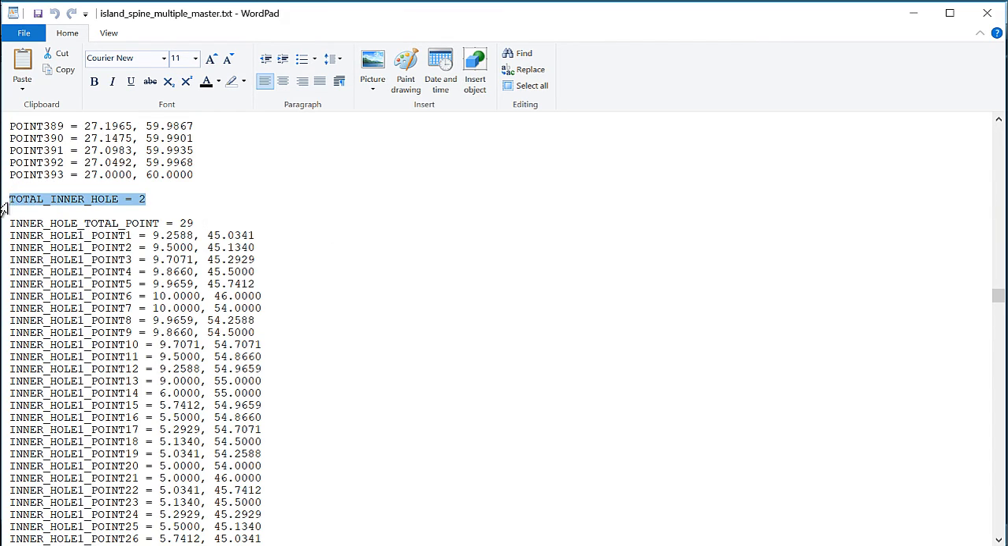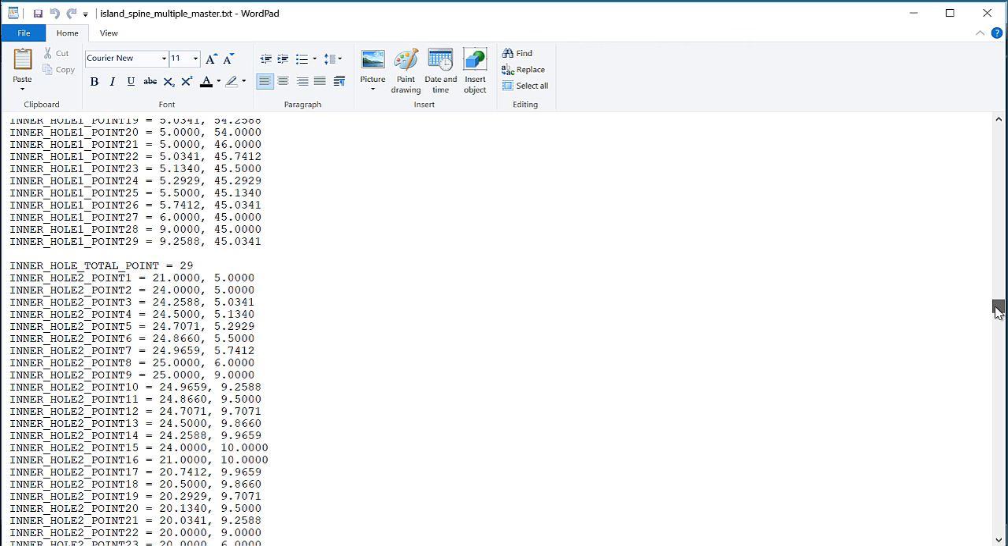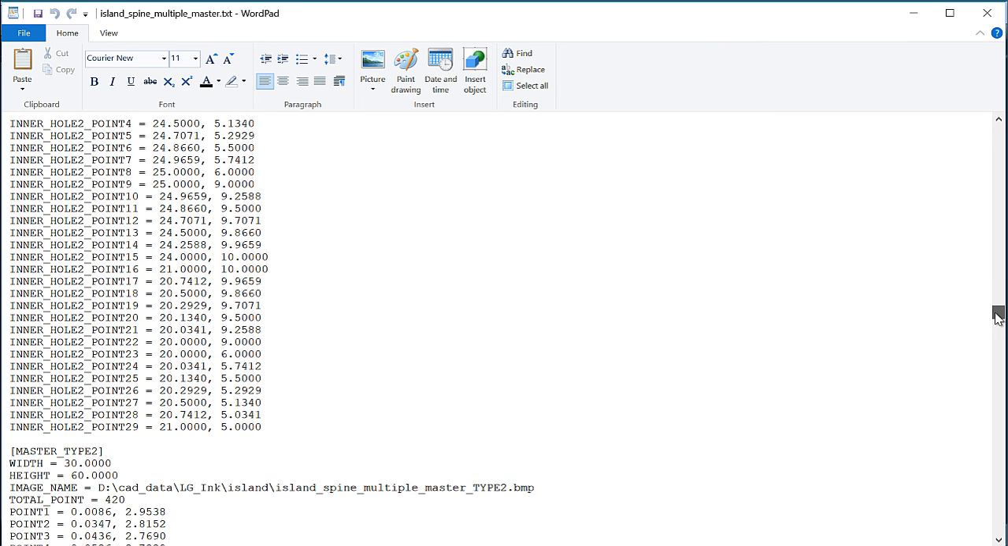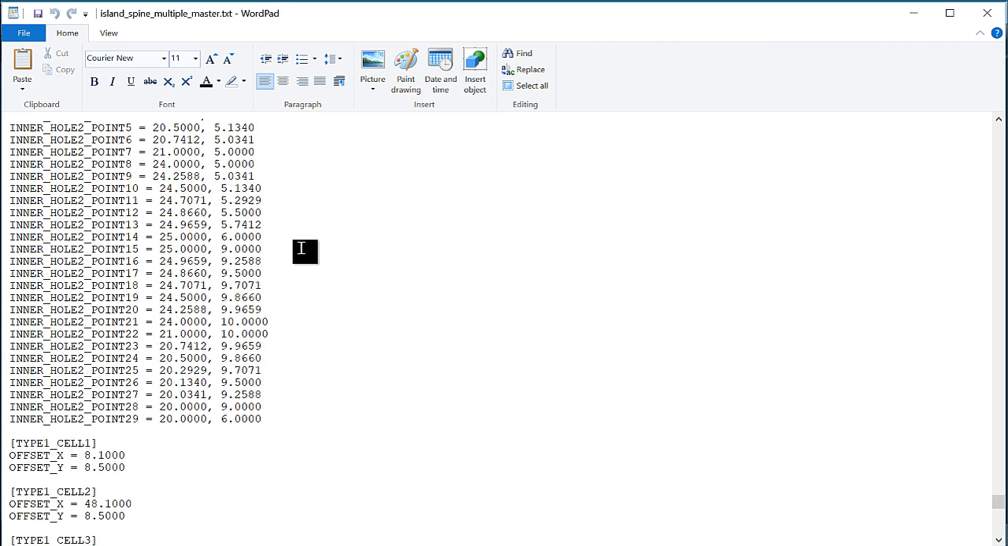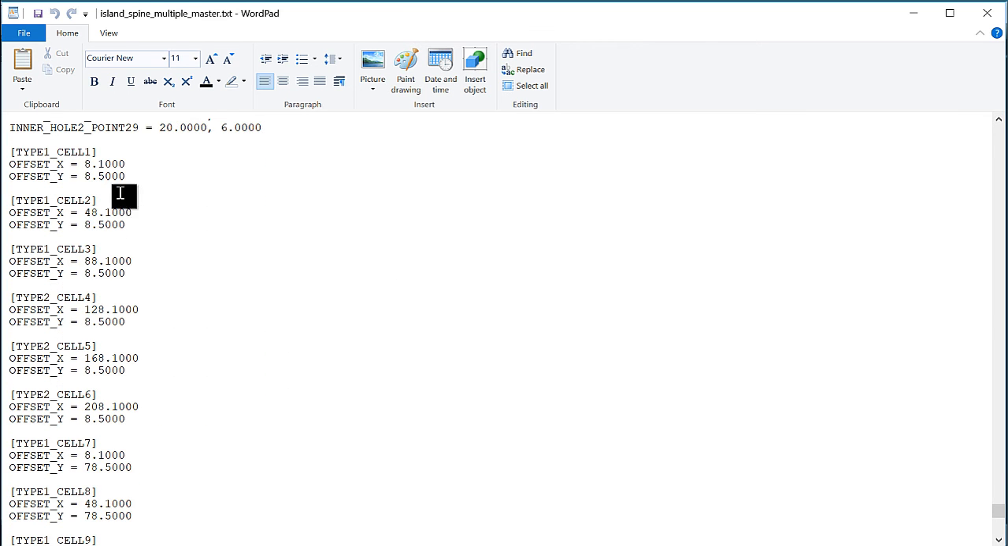This is new. There are 2 inner holes. The first inner hole has 29 points in it. And the second inner hole also has 29 points. And then we look at the second polygon, and this has 420 points because we have an extra arc in it. Now here's all of our placements.